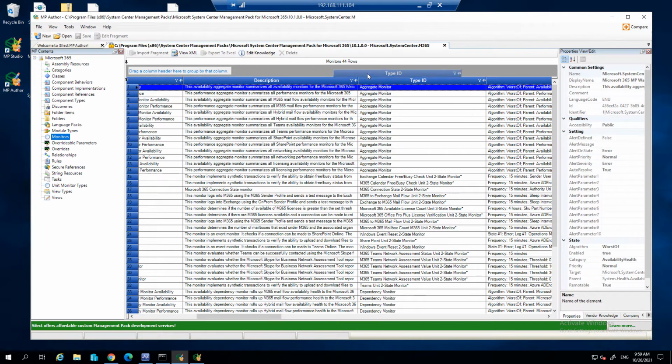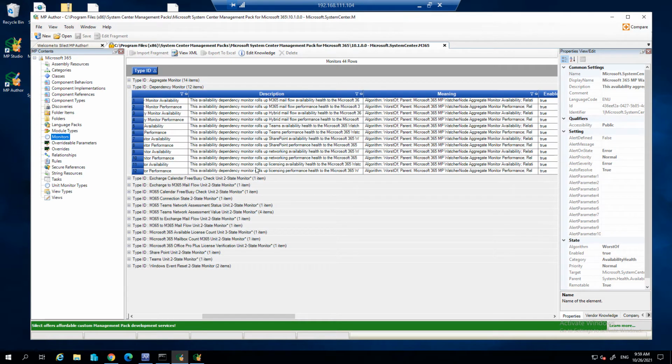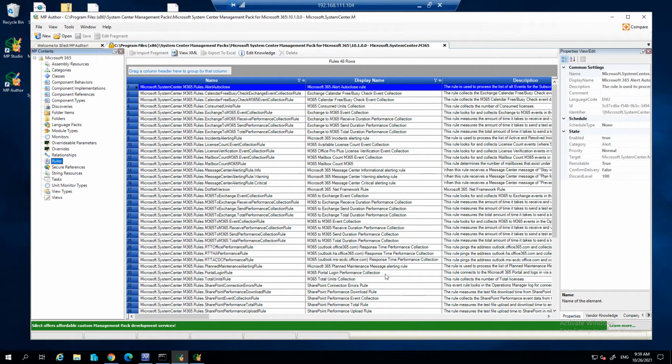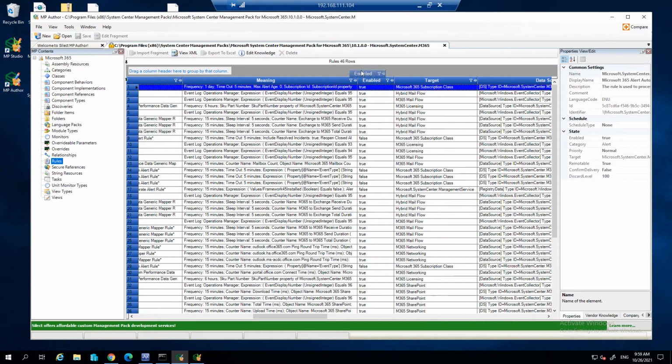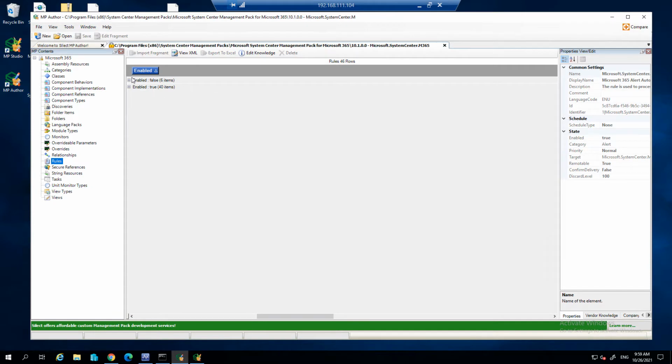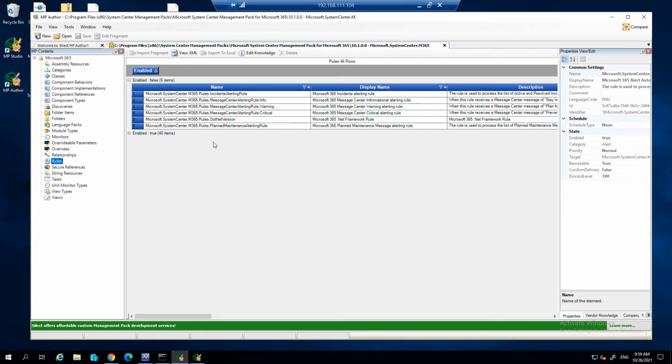Perhaps what I want to do is just look at it based on the type, so I can see aggregate monitors, dependency monitors, etc. I can look at rules that are defined within the management pack. So these are in many cases our event collection or other data collection rules. Perhaps what I want to do here is to see which rules are enabled versus which ones are not enabled. So here I can see out of the box there are 6 disabled rules, and it looks like these are rules related to message center data collection. So this would be collecting perhaps alert information from the M365 message center.